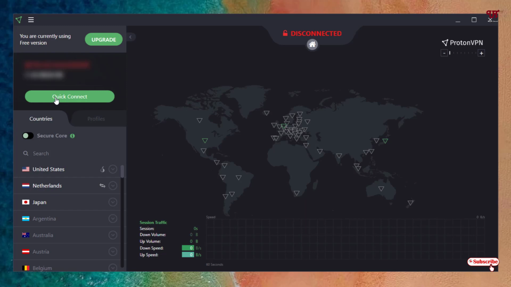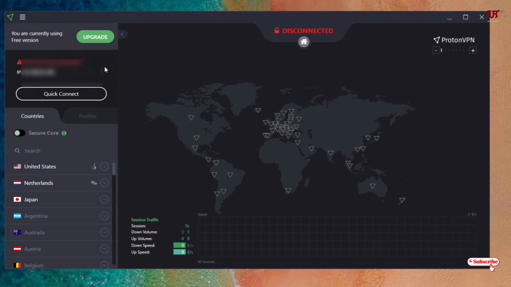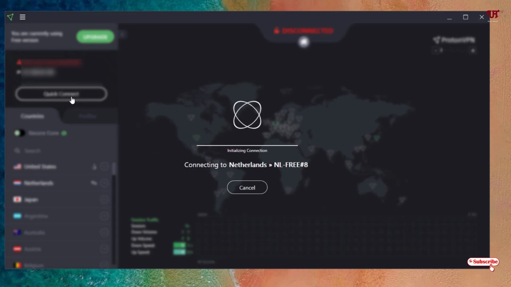So you can directly click on quick connect, and you have three options. You can choose these three, but the rest you can't select since you have not purchased the premium version. You can purchase the premium version if you like it, but for me the free version is enough. So you can directly click on quick connect or select the respective servers. I will just click on quick connect and wait for a few seconds.